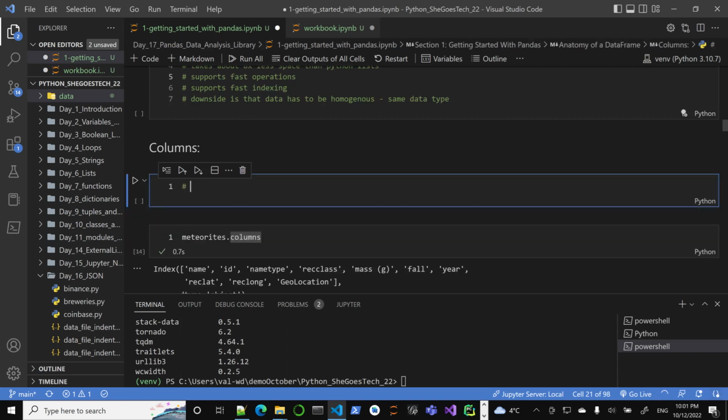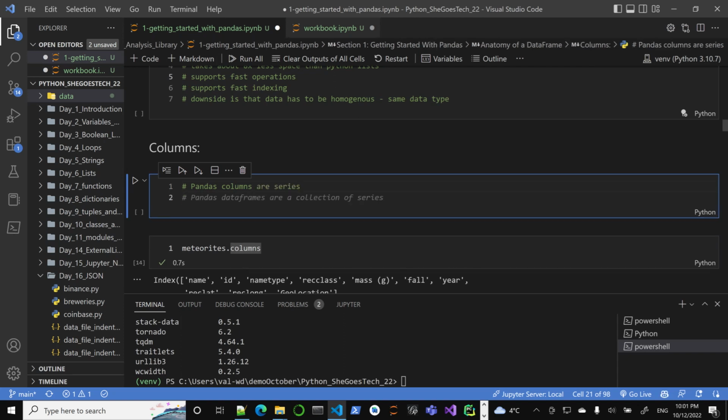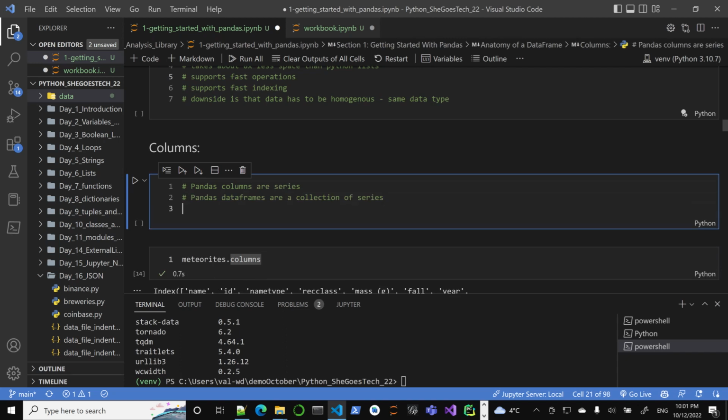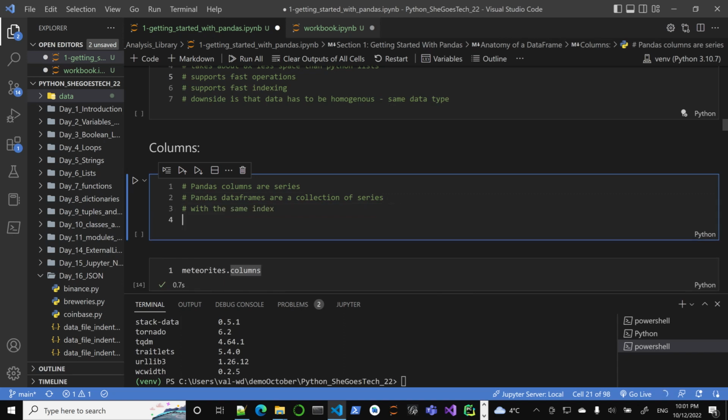Pandas columns are series, basically. Data frames are a collection of series, technically, with the same index. Yeah, thank you, AI. And I guess that's enough.